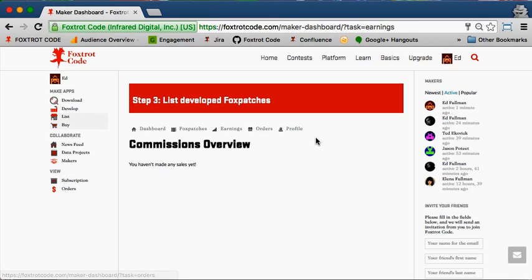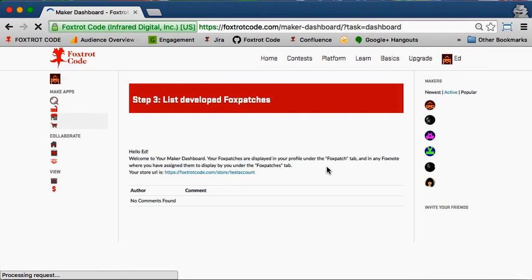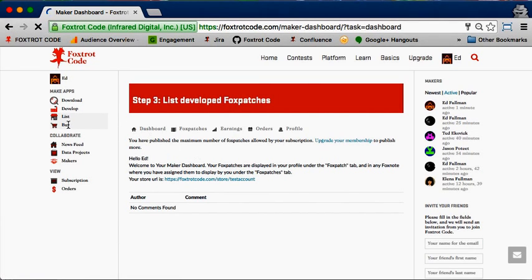And if you needed to change for some reason your profile related to what people see who buy your Foxpatch, you could do that here and change your PayPal, email, and so forth. So that's really it for listing a Foxpatch. What we'll do right now is go to download so we can see it in the world.